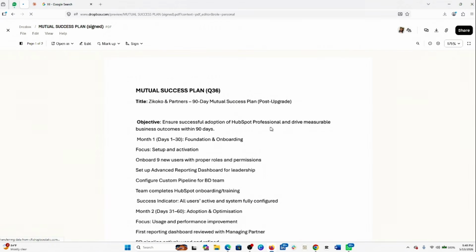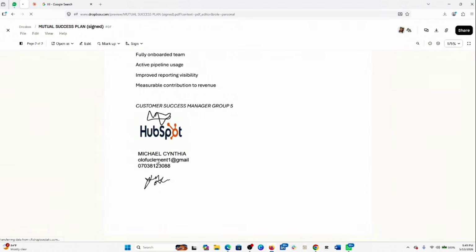Now, the document is coming. The document is still loading, okay? Now, this is the document. This is the signed document here.